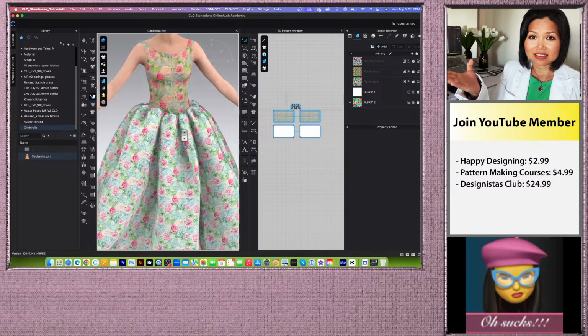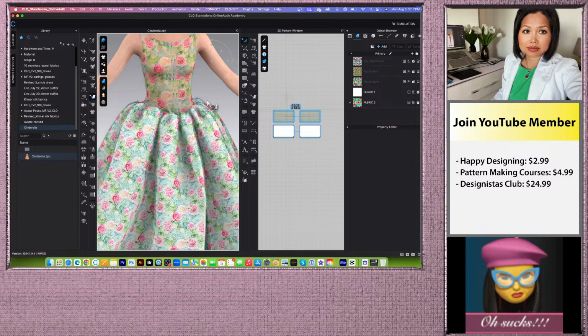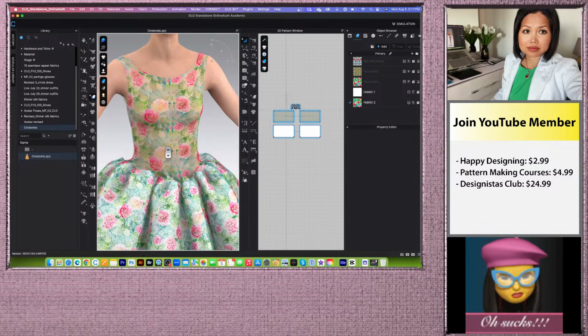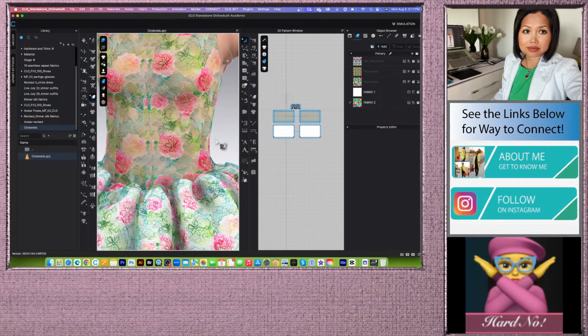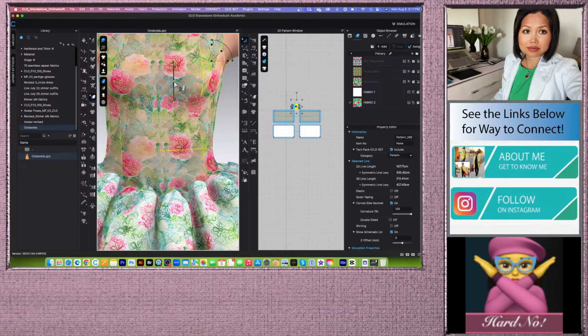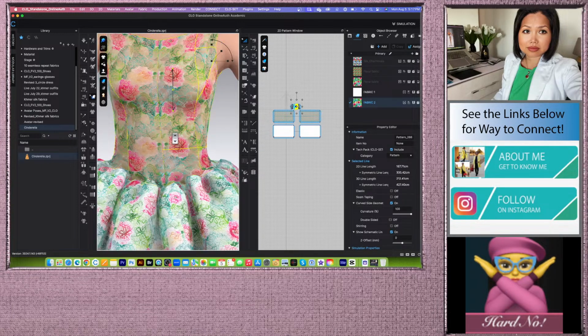So I'm going to zoom in a little. Although the color is a little pale, it's not a full-blown lace. I'm going to simply scale it down just a little bit.